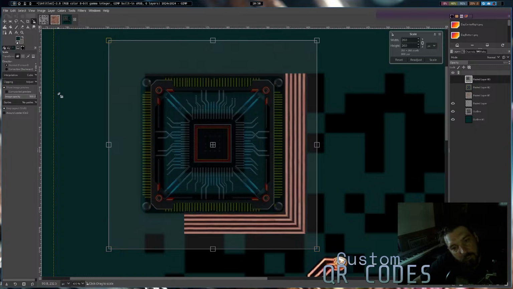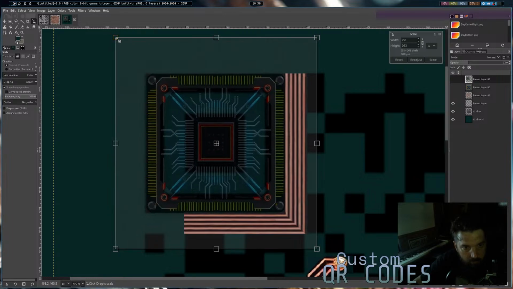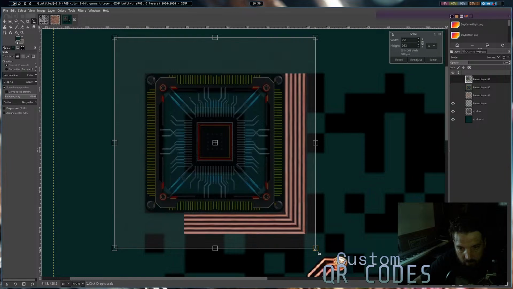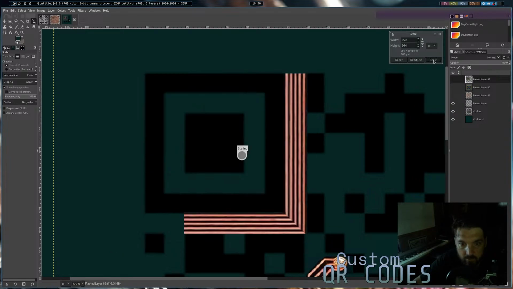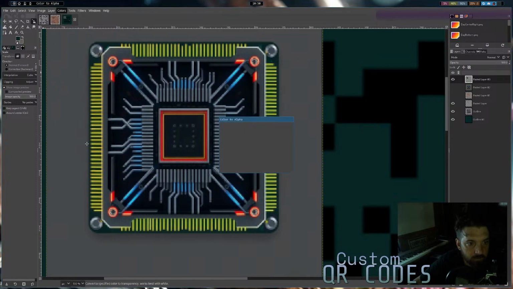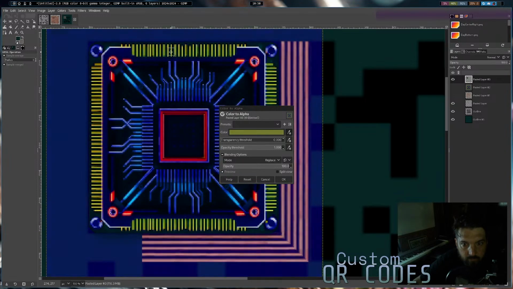It doesn't seem like it's actually square. Let's freeform it a bit. Okay. Something like that. I think that's about right. And then let's make sure it's not transparent. Scale it back up. And then let's take all of this color. Let's color to alpha. Let's get rid of this yellow color.